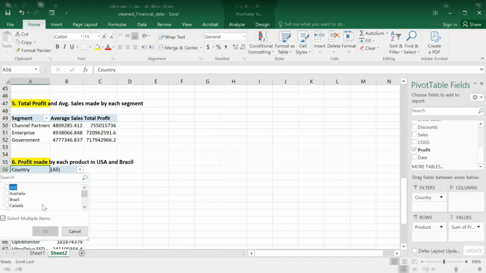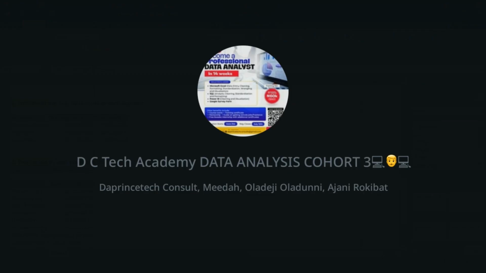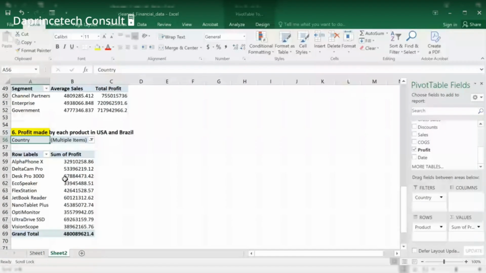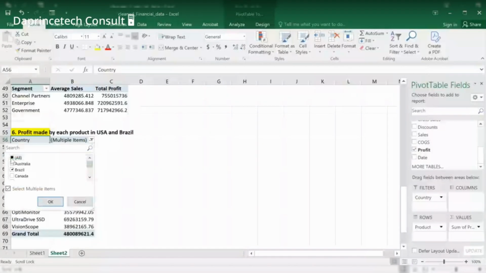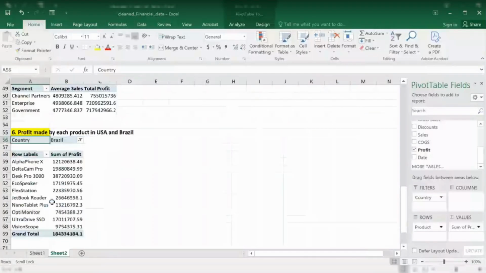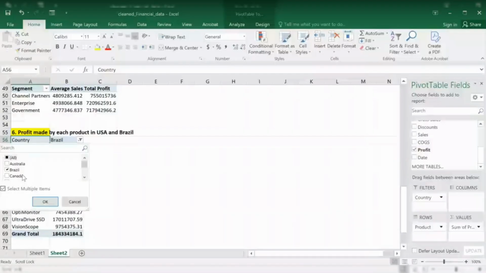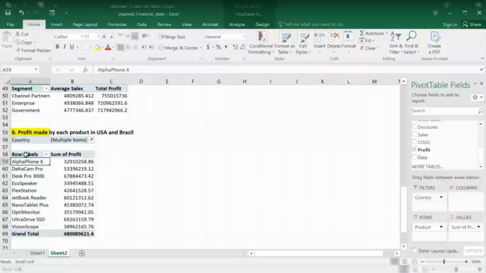So it brought the profit made in USA and Brazil. This is what we have. If it's only Brazil alone, you uncheck everything, click on Brazil, press OK. This is for Brazil alone. But the question says in USA and Brazil, so you need to check your USA also and click OK. So with this now, we can see profits made by each product in USA and Brazil. Very easy.